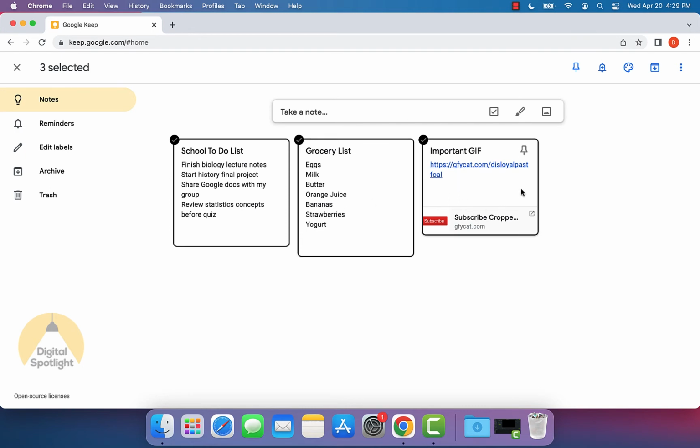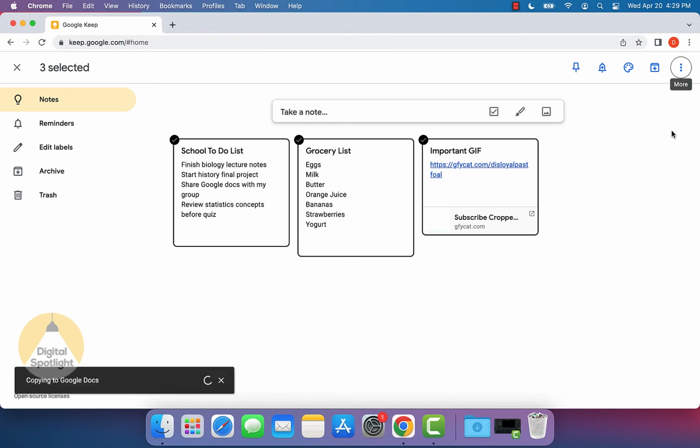Once all of these are selected, we go to the very top right and see the three dots right here. We can click that and then click copy to Google Docs. What that'll do is copy all of these notes and allow them to be backed up within our Google Docs. As we can see, it's going to copy these, and it has completed.